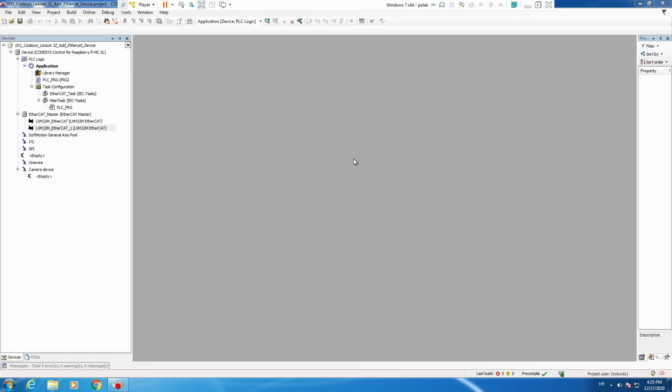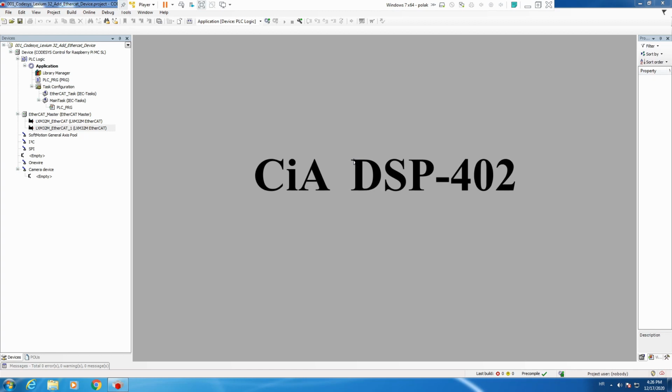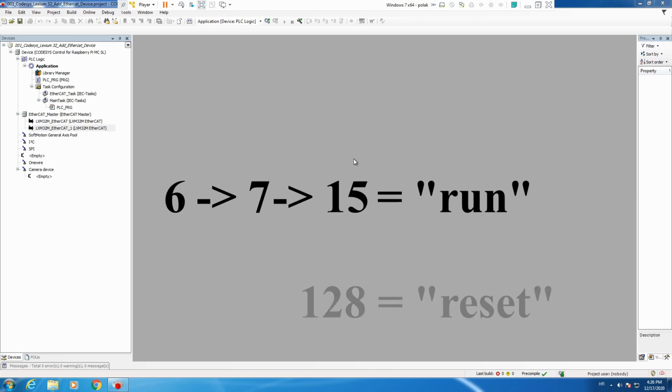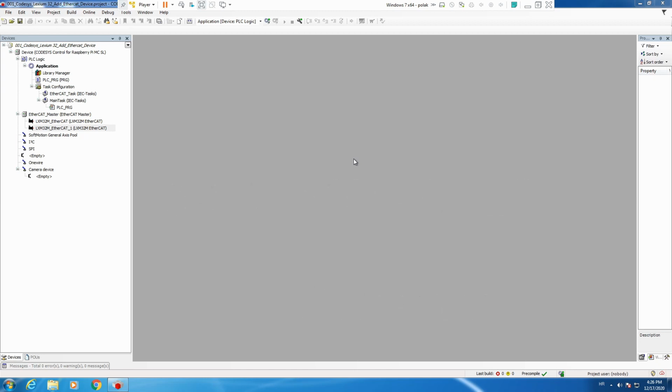Lexium 32, like we have it here, is set up to be controlled according to the CANopen DSP-402 standard. For this you need to just remember the sequence of numbers which you need to send to a control word. So first sequence 6, 7, 15 to run a drive and 128 to reset the drive. We will see how this works.